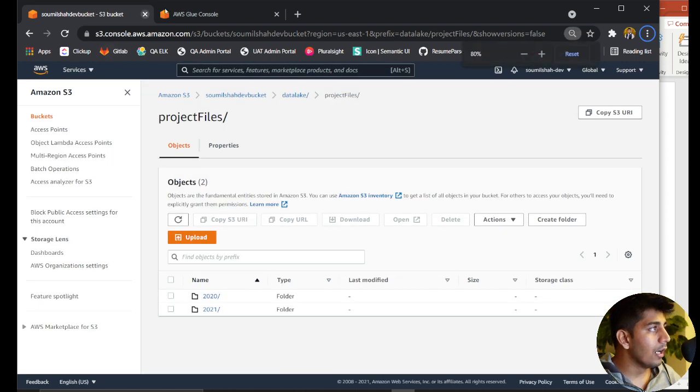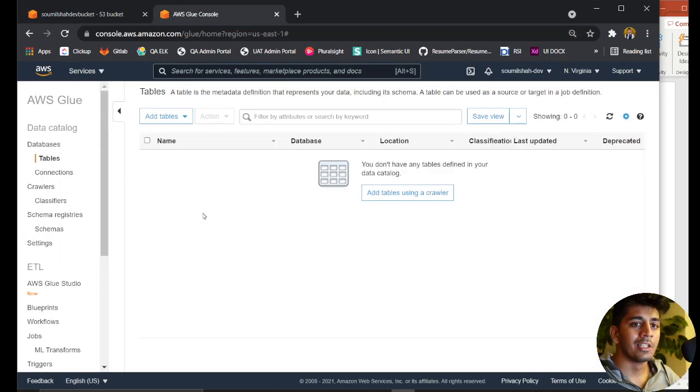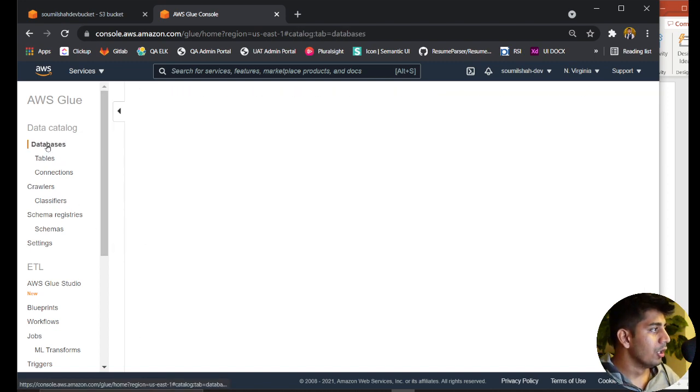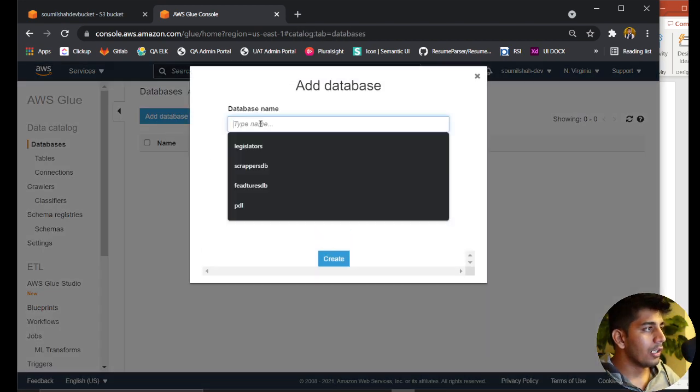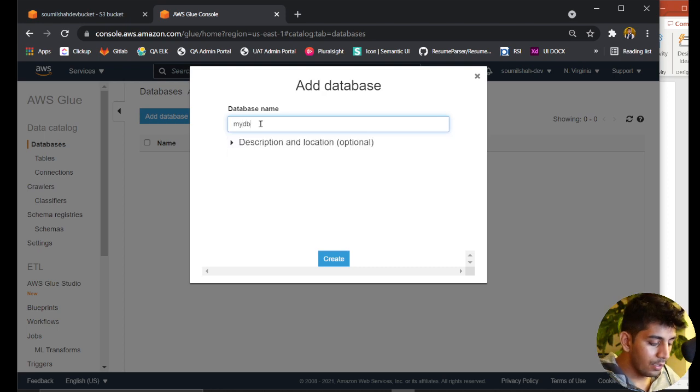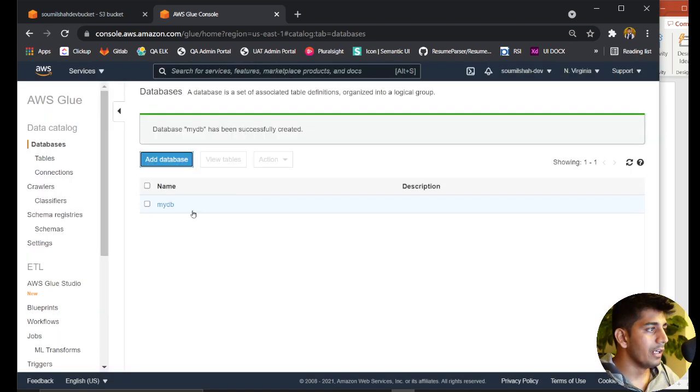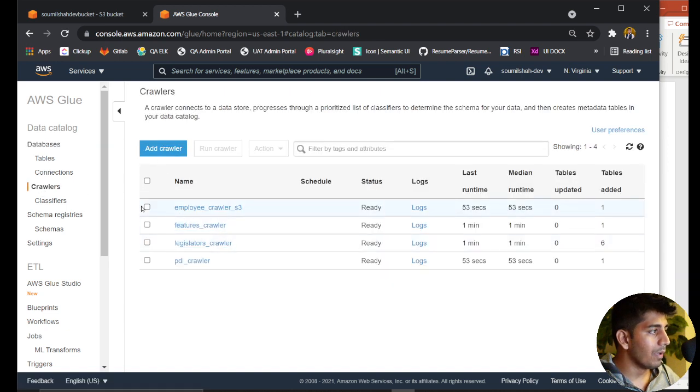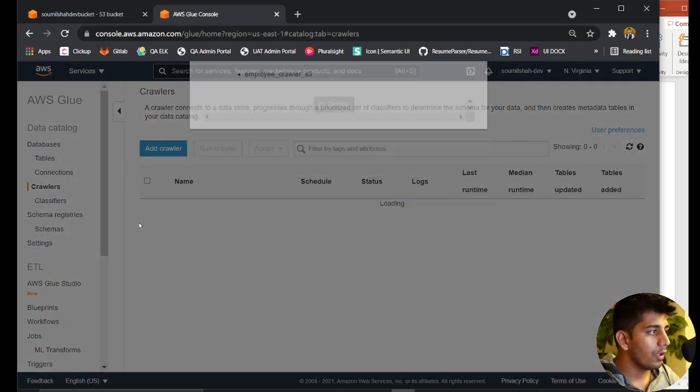So that's that. Now we go to Glue. Essentially we need to populate the metadata database, or the Presto database. So for the database, let's call it mydb. Okay, we say create, it's created. Now what we need to do is go to crawler. I already have a couple of crawlers. Let me just get rid of that one. Delete crawler. Okay.